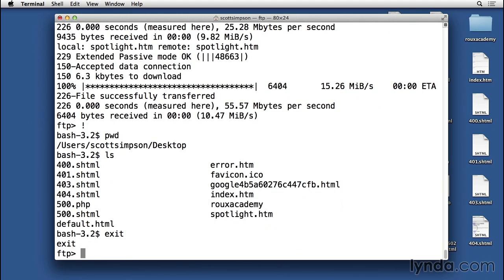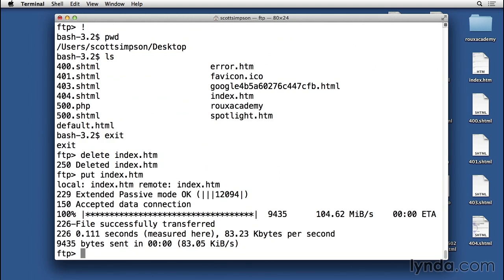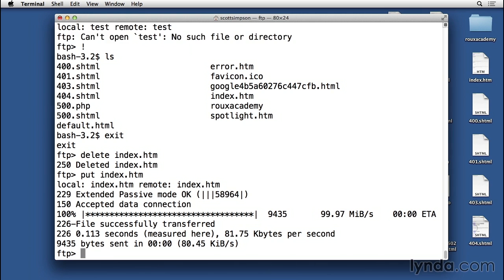I can delete a file from the server with the delete command. I'll write delete index.htm. And as with mget, I can delete multiple files at a time with mdelete. But I won't use that right now. And I can upload a file with the put command. I'll write put index.htm. There's also mput, which, like mget, acts on multiple files. So you can type mput * if you want to upload all of the files in your local working directory, and so forth.